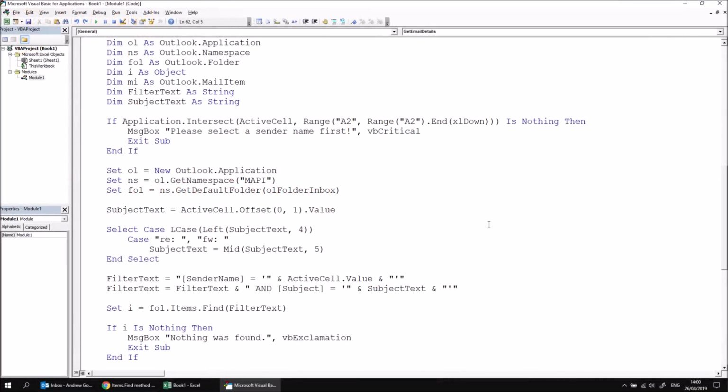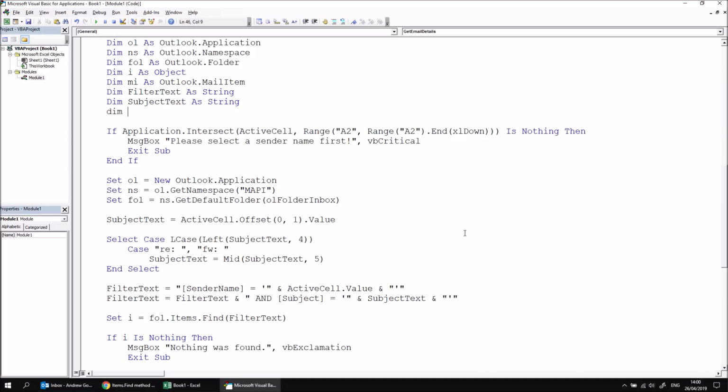The final bit of code that we need to write involves copying the contents of the email and pasting it as an embedded Word document. And despite how complex that sounds, it's perhaps the simplest part of this entire procedure, certainly compared to some of the other things we've done. Let's start by declaring a variable called doc as a Word document. You may remember from ages ago we set a reference to the Word object library, and this is exactly why.